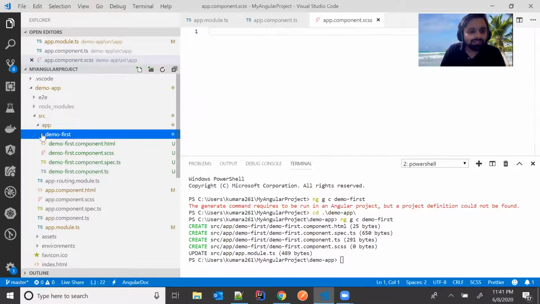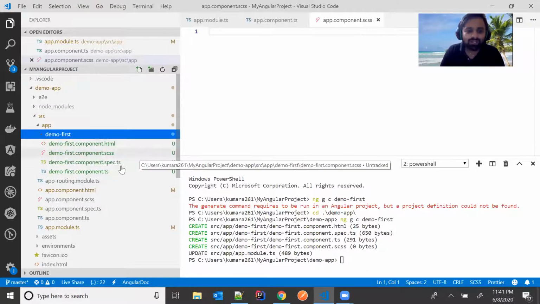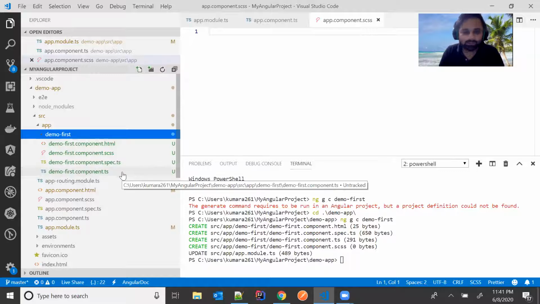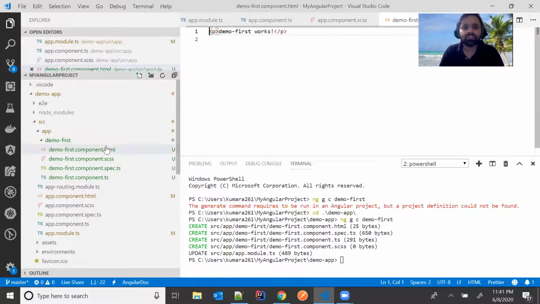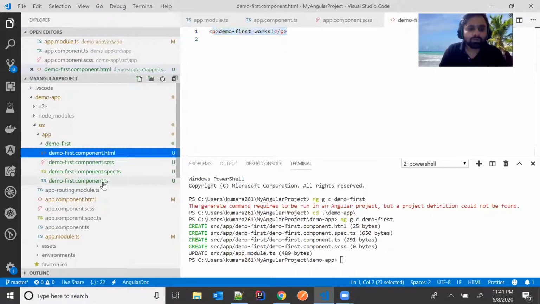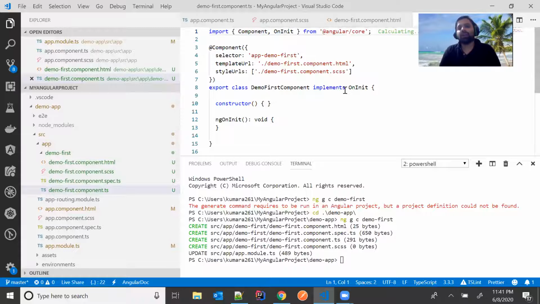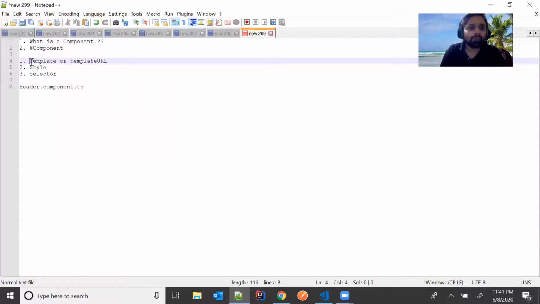So what all things are there inside my component file? There's an HTML file, there is a CSS file, there is a TS file, and a spec file, which is nothing but for your unit test cases. If I open my HTML, this is generated by default. If I go to my component class, as I discussed before, it will have @Component, it will have template, style, and a selector.